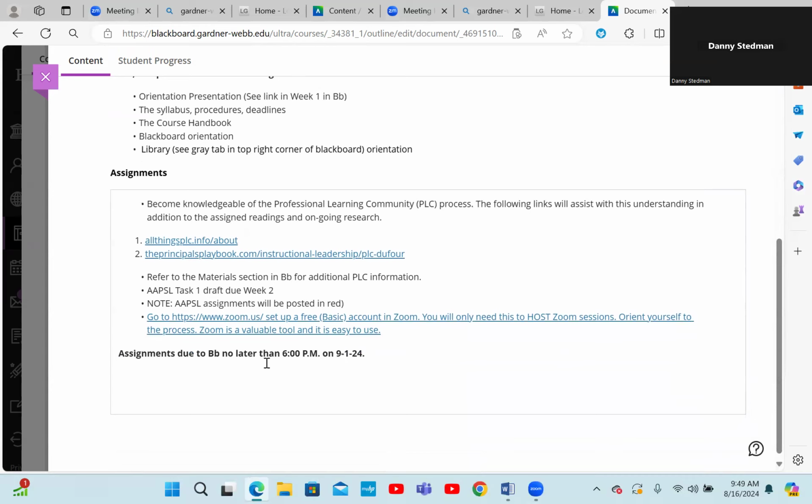Please make sure that you adhere to this schedule. This is the drop dead date and time. You can get your work turned in before that, and I advise you to get it turned in before that date if at all possible.